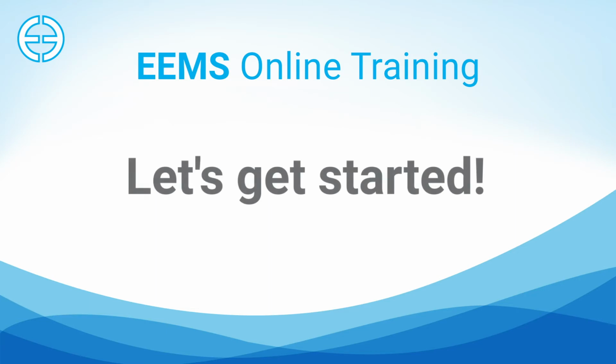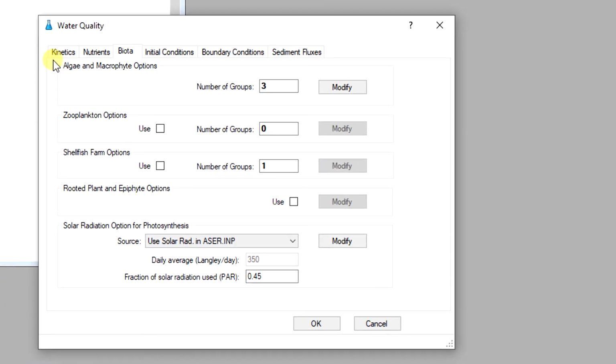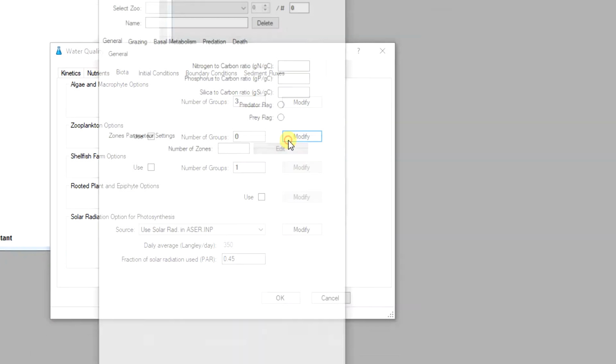Let's get started. As we have developed the water quality model in previous videos, we have selected the kinetic module option and filled the parameters for nutrients and algae. The next step is to assign parameters for zooplankton. To do this, the user can go to the Biota tab and check the Use box to activate the zooplankton options. After that, click on the Modify button to bring up the options form.